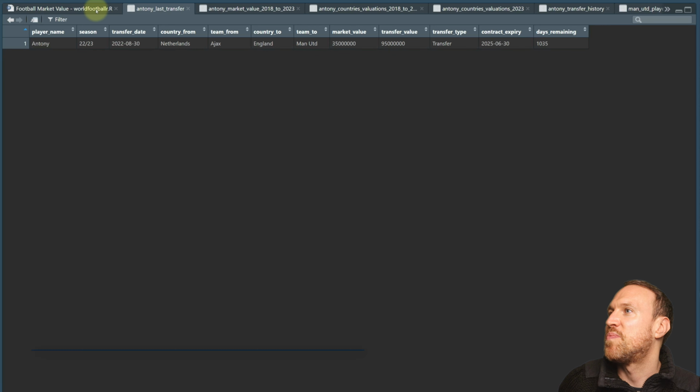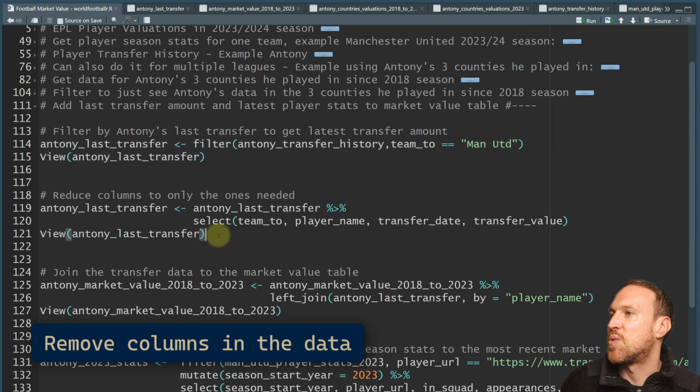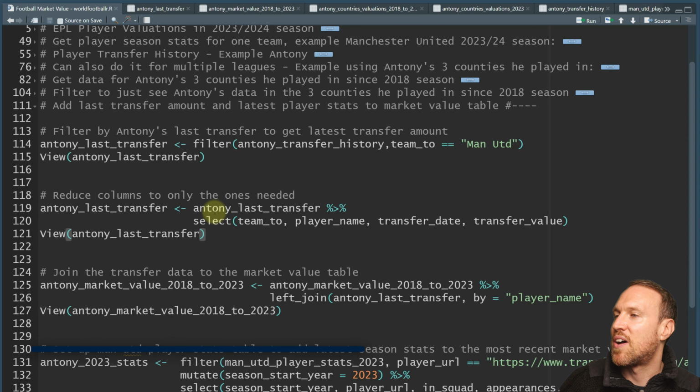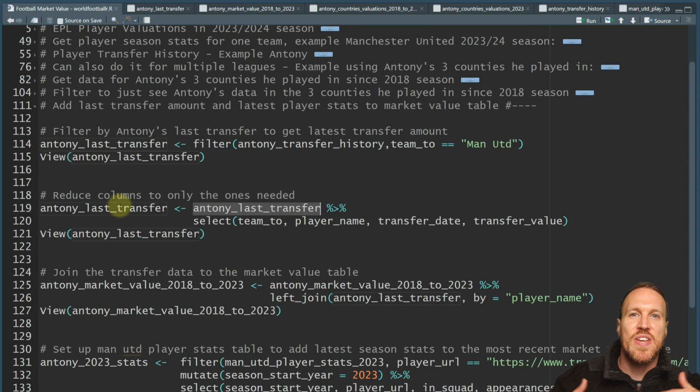So the best thing to do is just to reduce the table. So what I've done, again, using dplyr, I'm just using what we've called it, which is Anthony's last transfer, which is what I called that table there. And then I'm just pointing it back to the same name. So I'm using the same table, and then I'm just going to reduce the amount of columns.